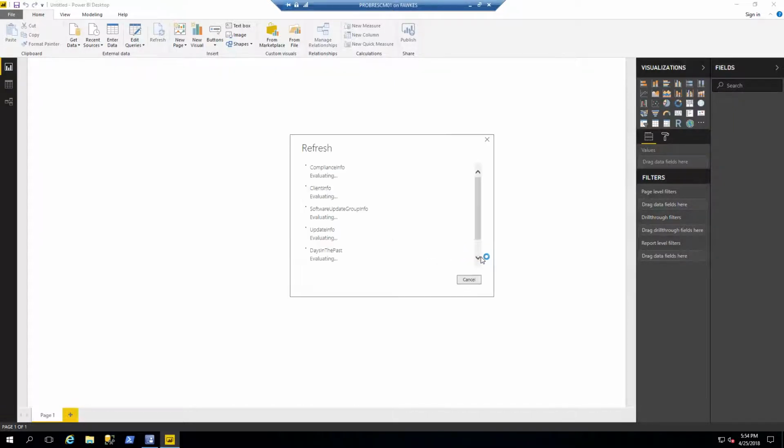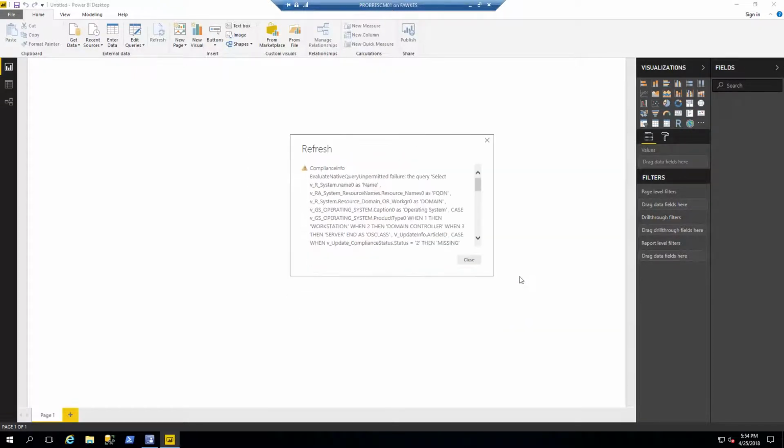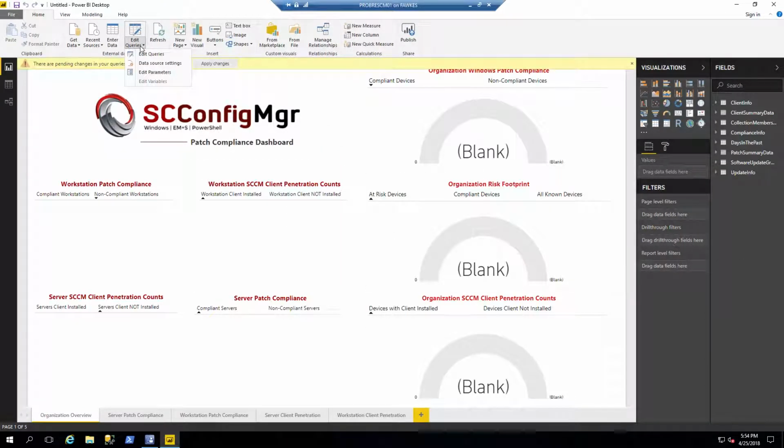Then I'm going to click load. It's going to start trying to load the table information, and it's going to complain about the fact that I've got a blank value in here and native database queries. So I'm going to click cancel here and cancel here, and we're going to close this as well. We're going to come up here to edit queries.